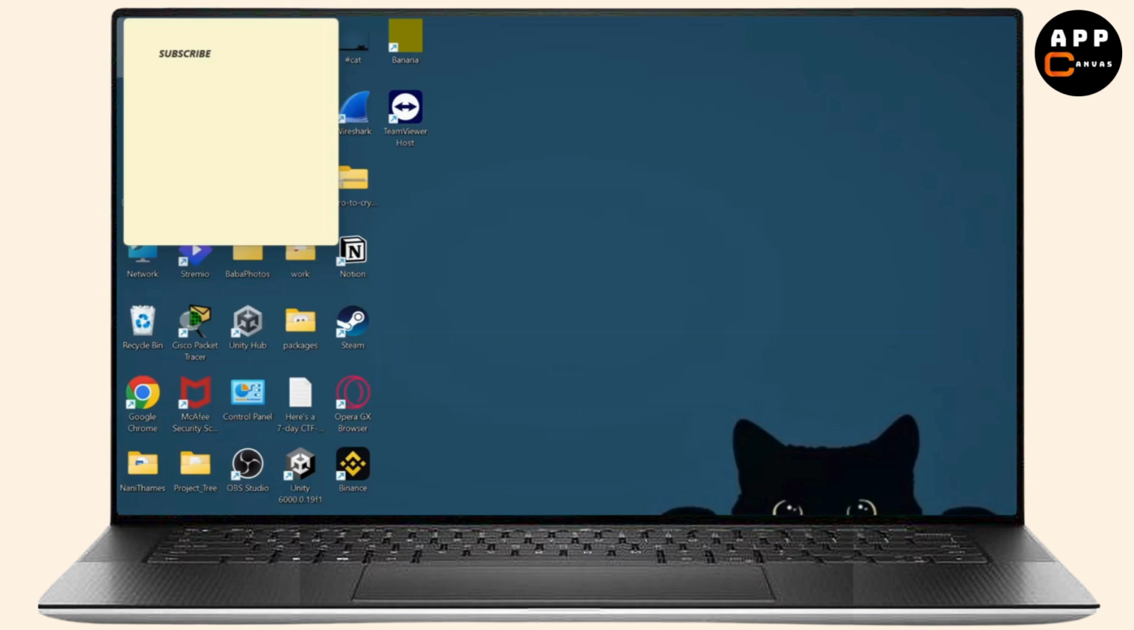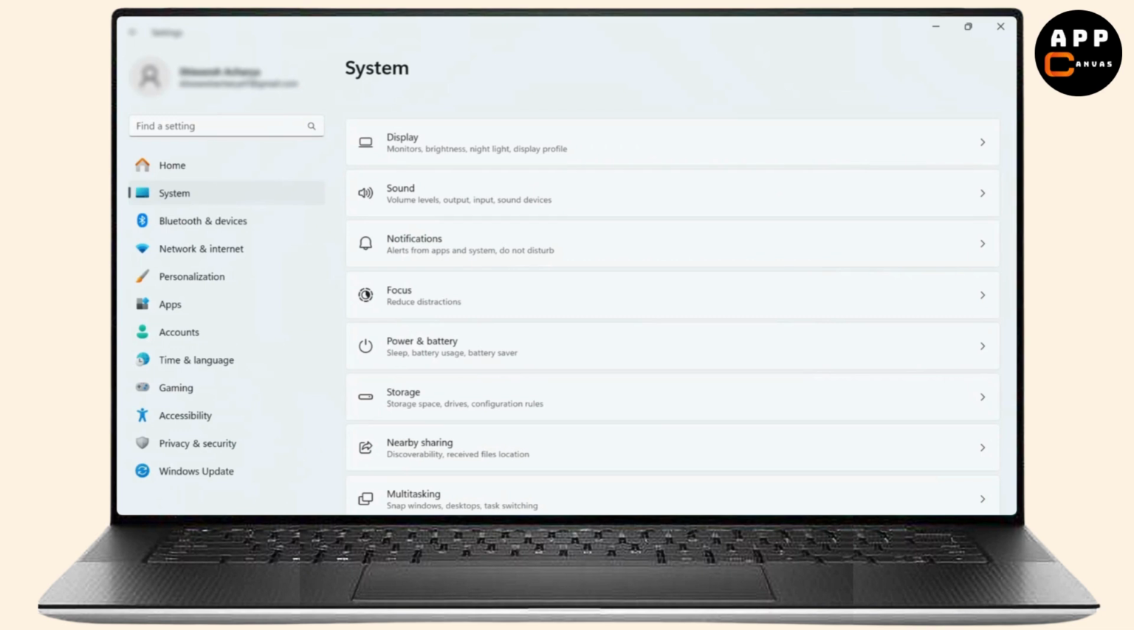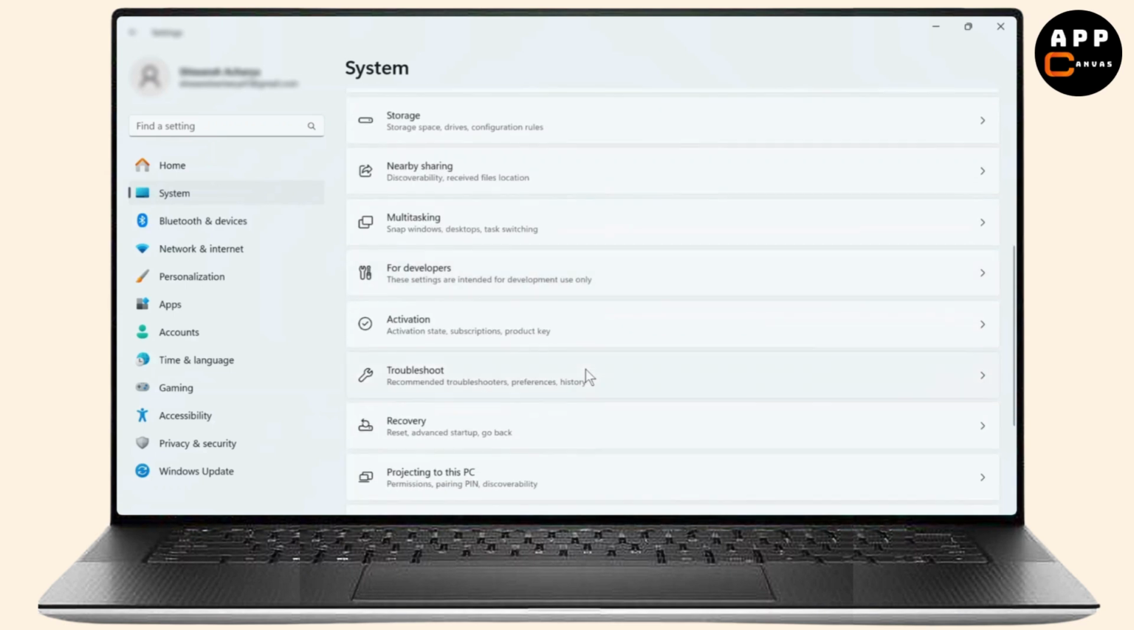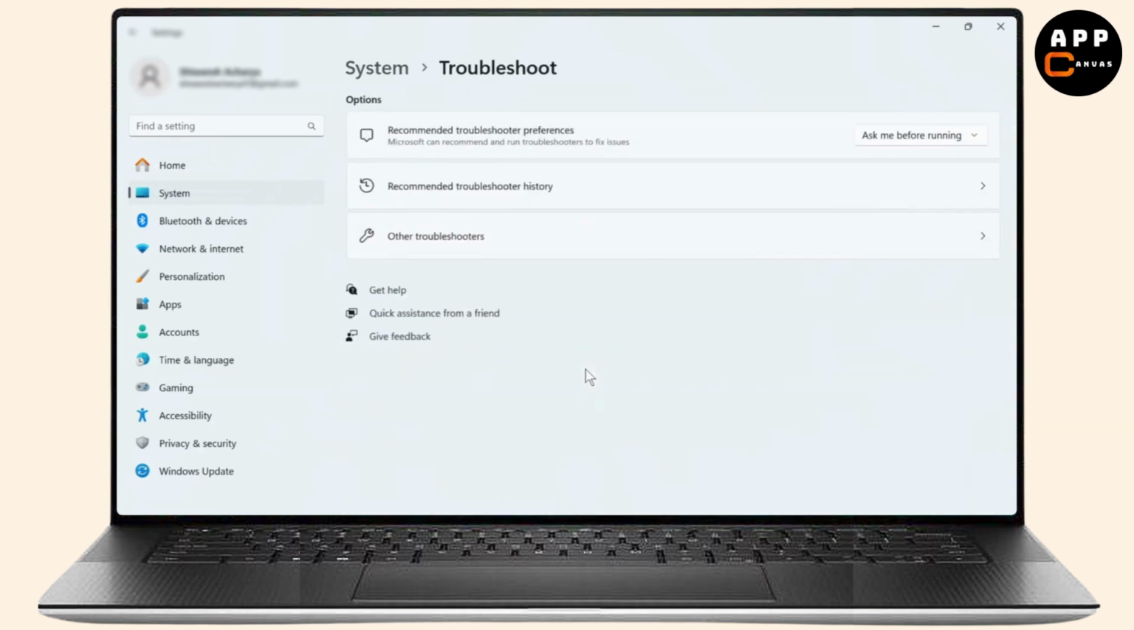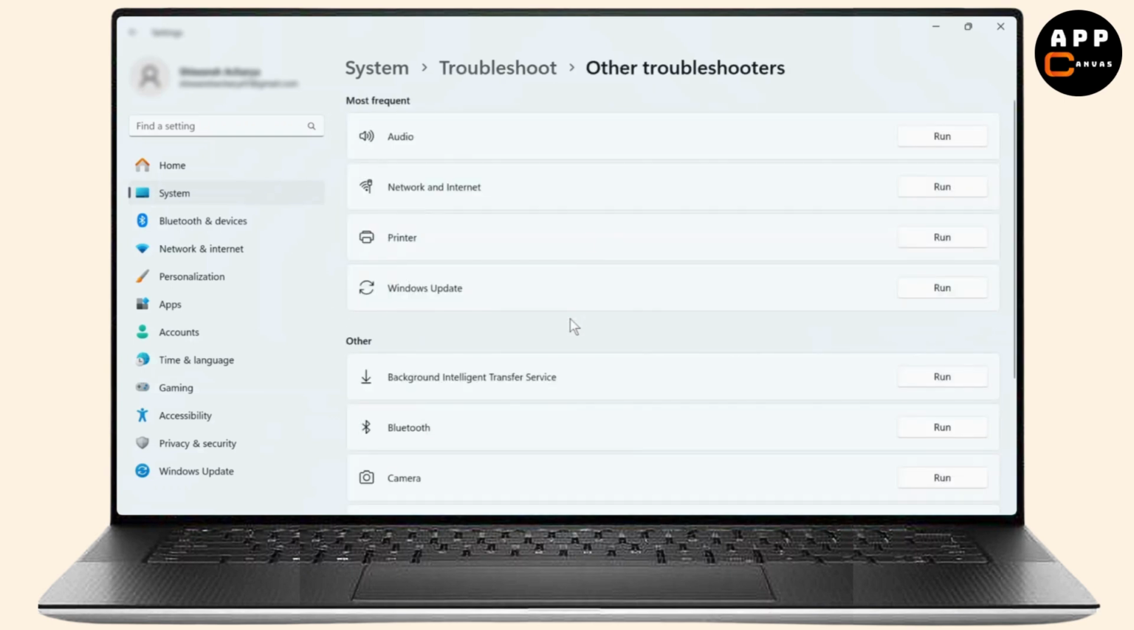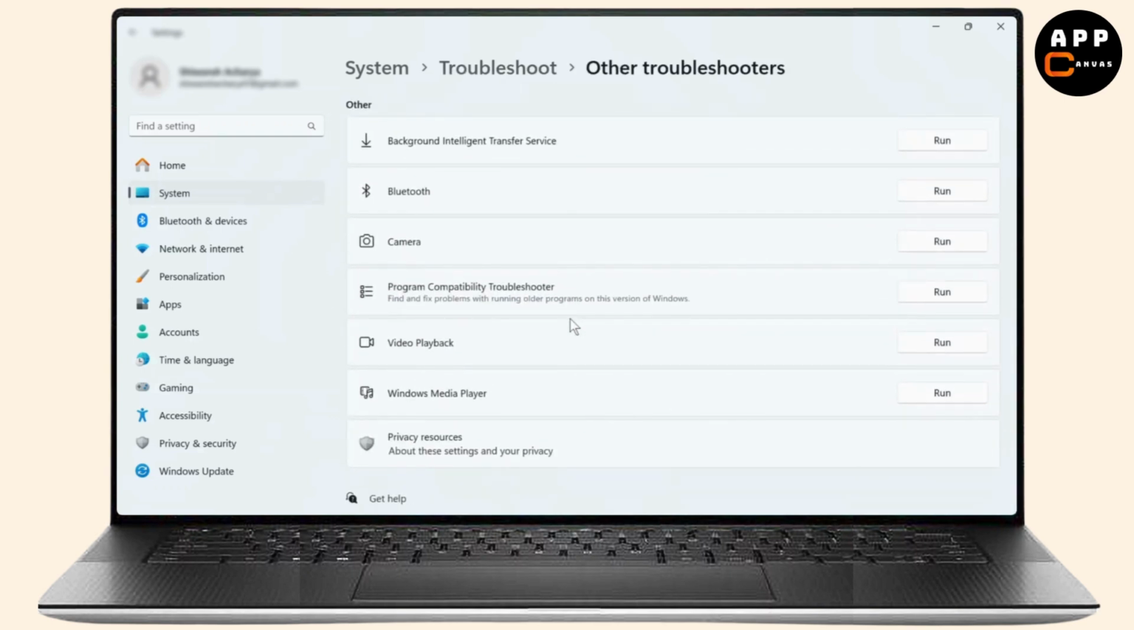The first thing you will need to do is open up your settings. After you open up your settings, you will need to head over to System. And after you're on System, scroll down till you find Troubleshoot. Open up Troubleshoot and head over to Additional Troubleshoot or Other Troubleshoots. After you head over there, you will see different options which you can troubleshoot.